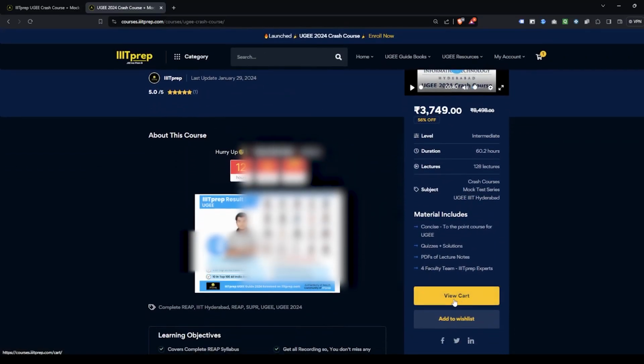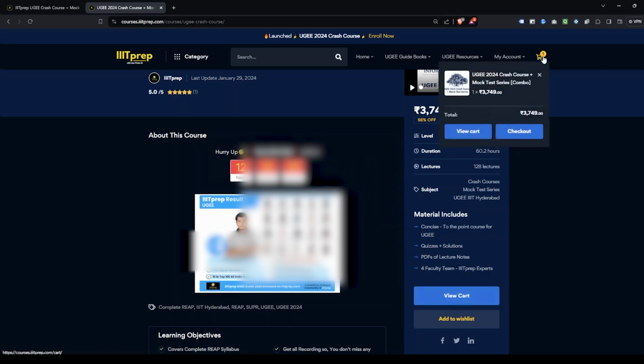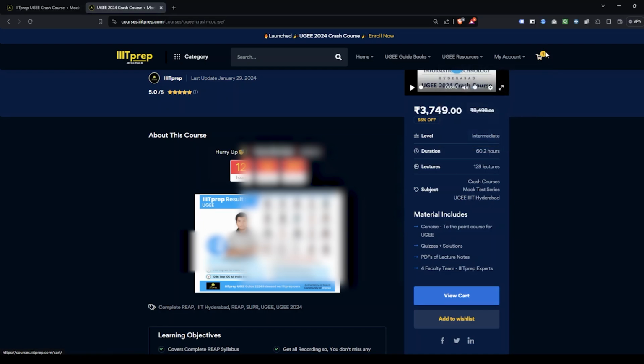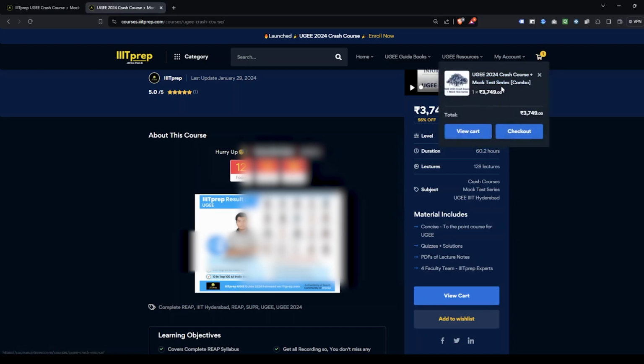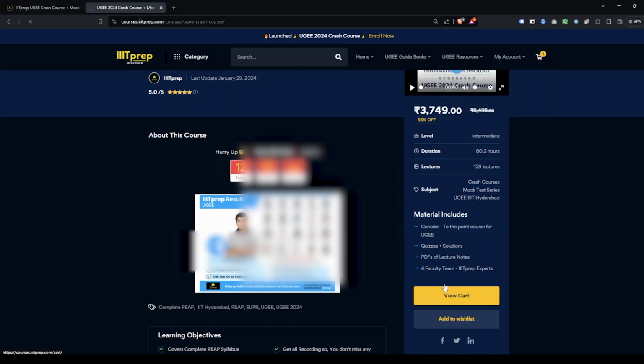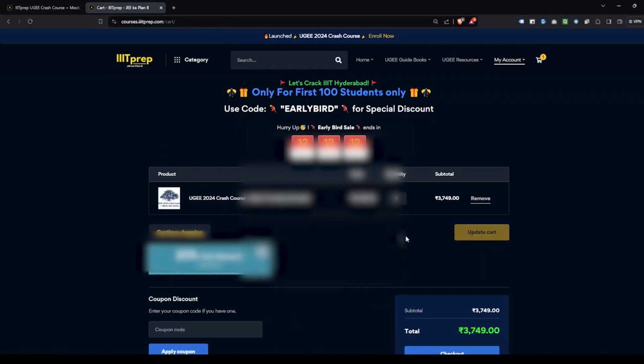Earlier it was enroll now. Now once we have clicked on enroll now and signed in with our Google account, it is showing view cart because that course is already added in your cart. You can see here there's one option and what has been added in the cart. So just click on view cart. Your cart page will open.